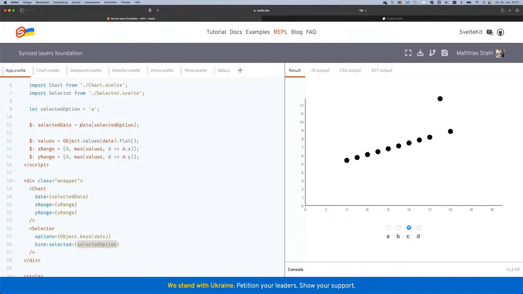Then let's have a quick look at what happens with this selected option, and that's what we have here in line 11. There you can see we are taking the data that I just showed you, where we have these 4 different arrays, A, B, C, and D. And then we are just selecting the selected option. So we select A, B, C, or D, and the result is stored in selected data.